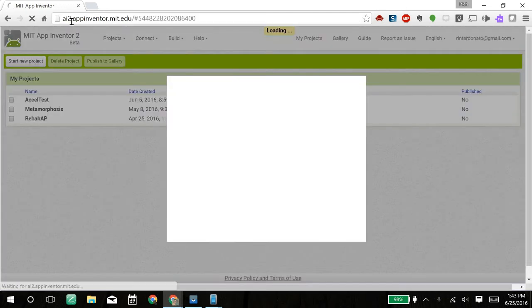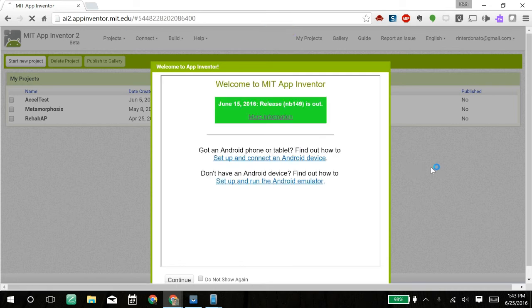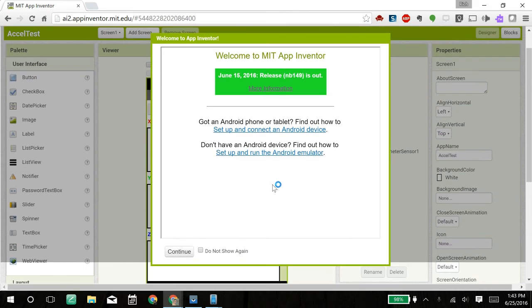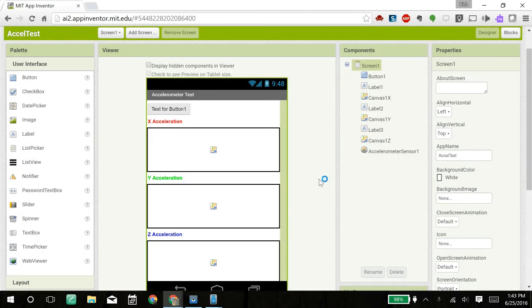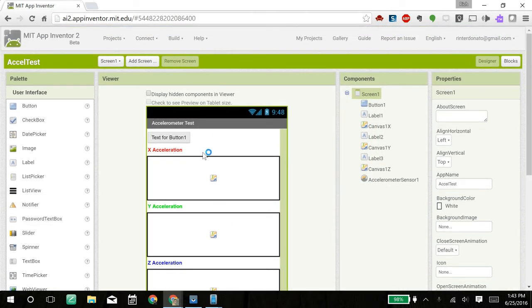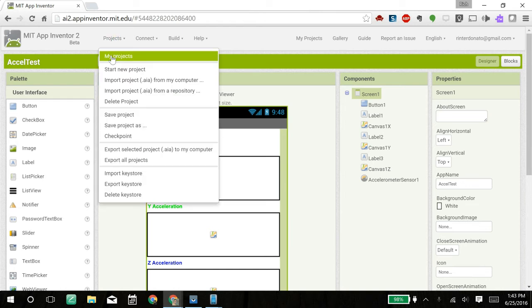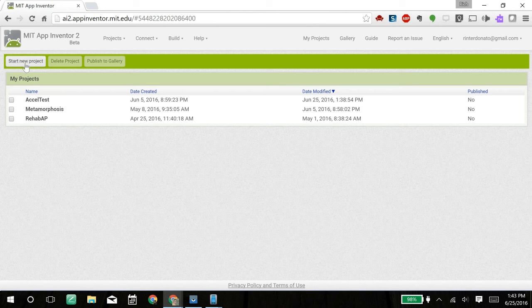And if you come into here, it'll end up going to ai2.appinventor, and you'll usually get this survey notification of new builds. They say, okay. And I've been working on some stuff for an article that'll come out in a blog post on the App Inventor site. But let's make a new project because that's what our assignment's going to be. So we go to My Projects, and we're going to start a new project.